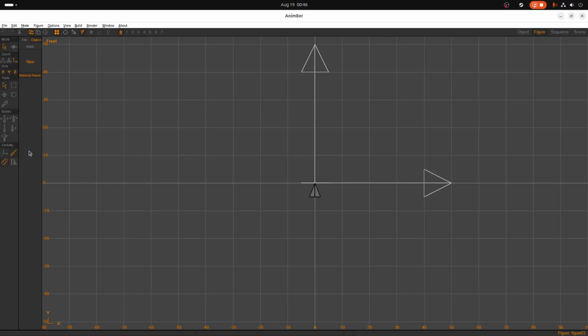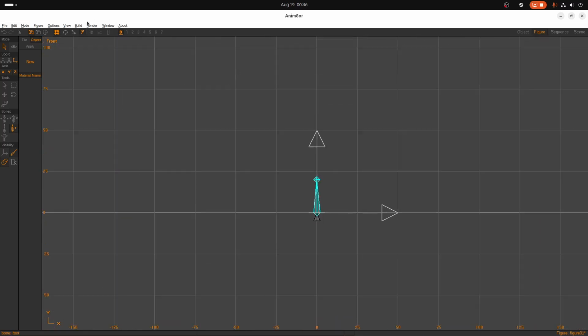And now we need to add a bone to be able to add an object to it. So we have to add one bone first. So under bones, click on the bone with the plus sign next to it, and then click on this root bone right here, and just drag up a little bit. Yeah, that's good. And now we go up to build and add object.